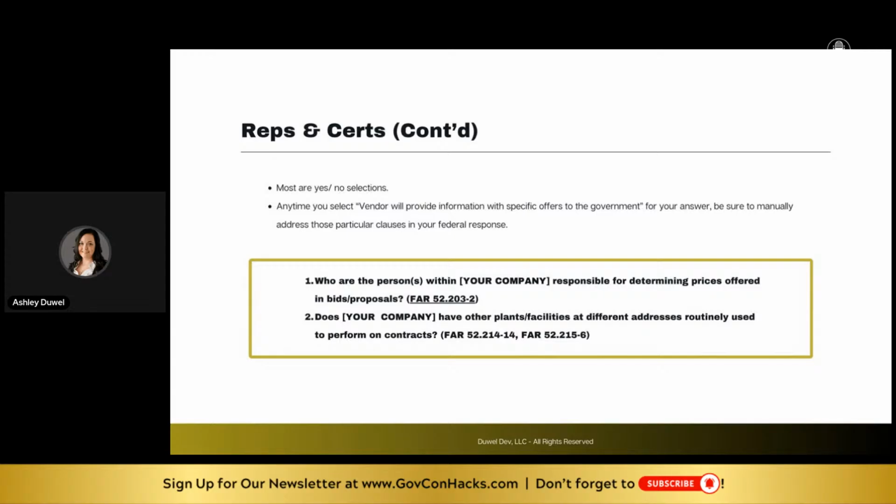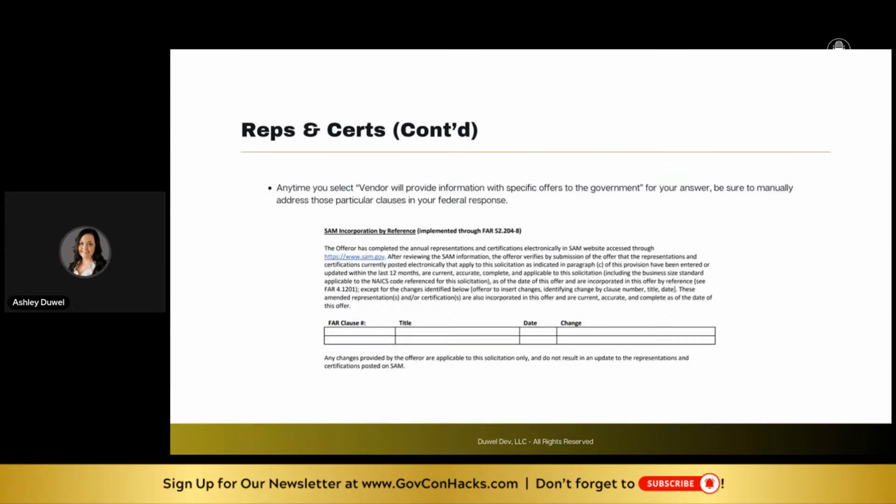On the screen, you'll see an example of what those questions look like. However, answering them is going to be more or less on a case-by-case basis. So rather than to confuse anyone, we're going to skip over the reps insert section for the sake of the presentation, as those answers are going to be different depending on who you are and what you do. All right, this is an example of an actual solicitation section that allowed for you to provide any variance that exists in your reps insert. So for any time you select, vendor will provide information with specific offers to government for your answer.